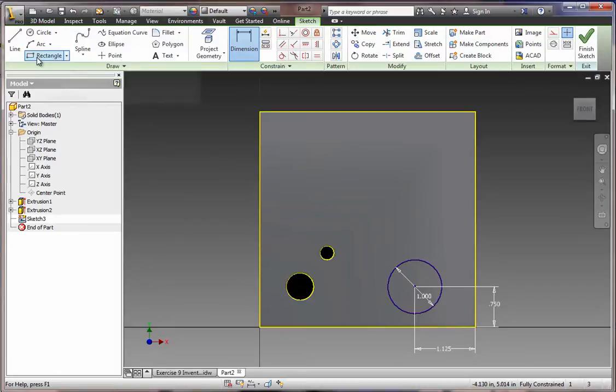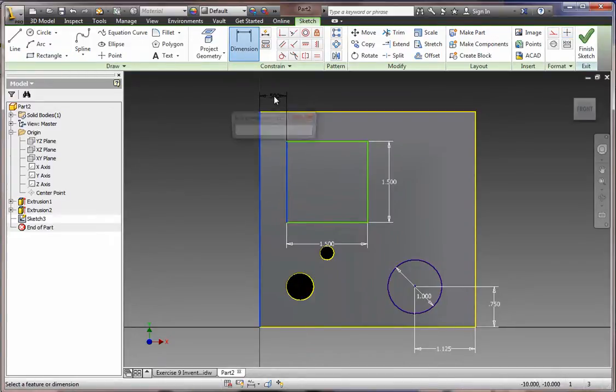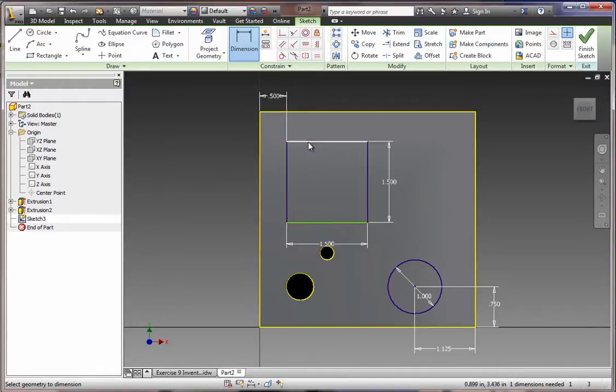The next thing we have is a rectangle over here, and this is going to be 1.5 by 1.5. And then we could dimension it to the edges, 0.5 by 0.5. All right, and we'll put the fillets in afterwards. The radius is our typical 0.25.